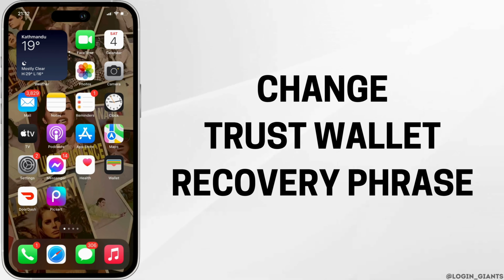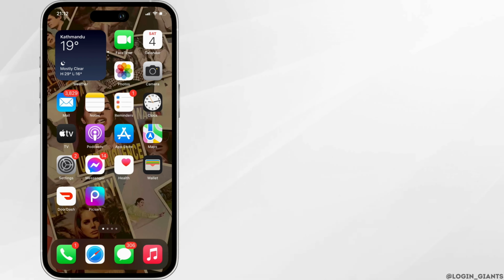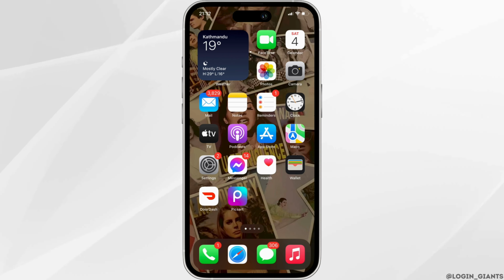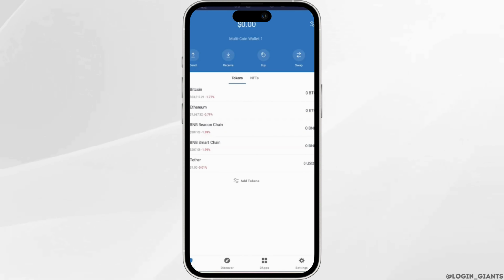How to change Trust Wallet recovery phrase. The very first thing you want to do is to head over to your application Trust Wallet.